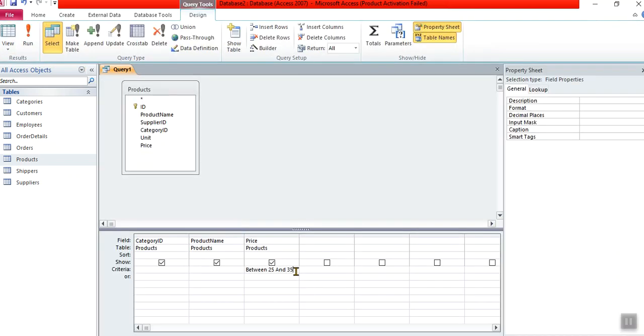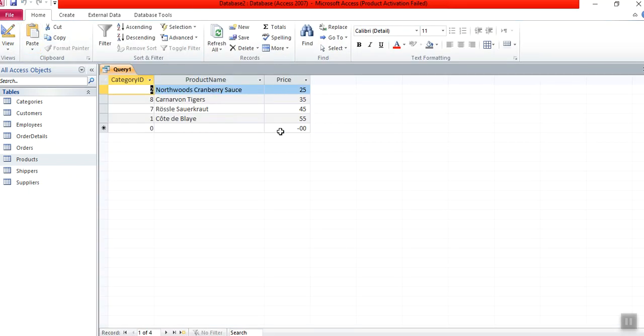Now I'm going to show you another option. I can use In. So if I've got a whole lot of numbers that I'm looking for, and I just want to very quickly type all of them, I put them in brackets, and I can say 25, 35, 45, and 55. Those are the prices that I'm looking for, where the price is exactly one of the ones in the bracket. So I say In, round bracket, and then I list the values that I'm looking for, and I can click Run, and I only get those.